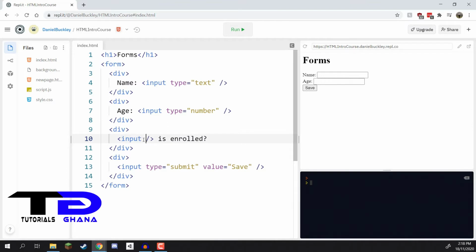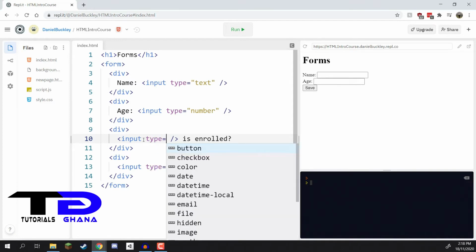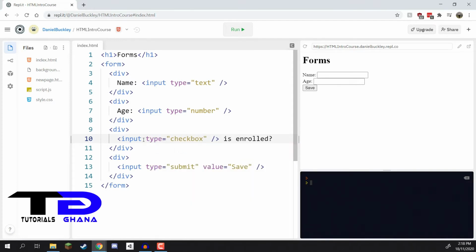Now, inside the input, the attribute we need to give it in order for this input to become a checkbox is to set the type to be equal to checkbox, just like that. We can click run, and as you can see here, we now have a checkbox which says is enrolled. So we can tick that, click save, and it will submit it.